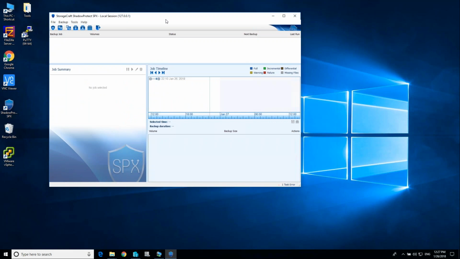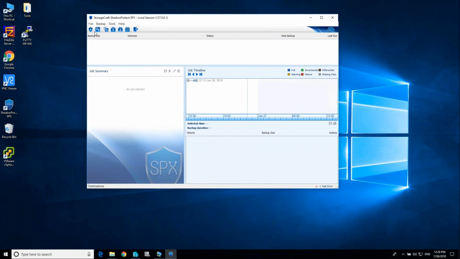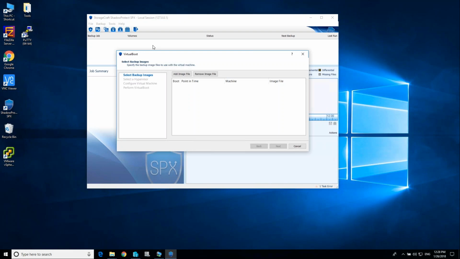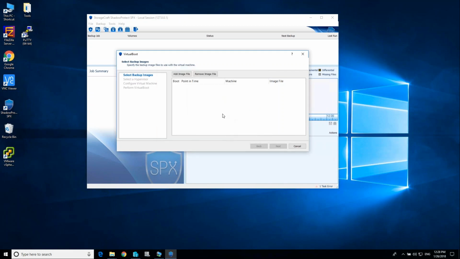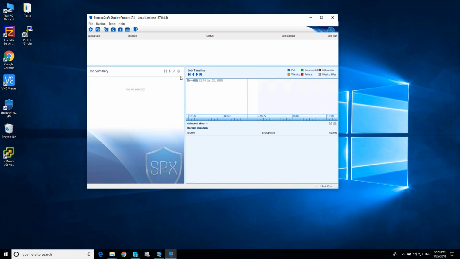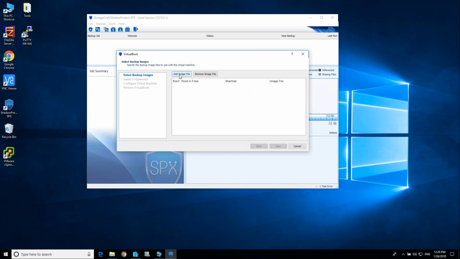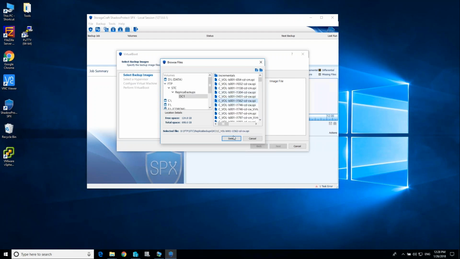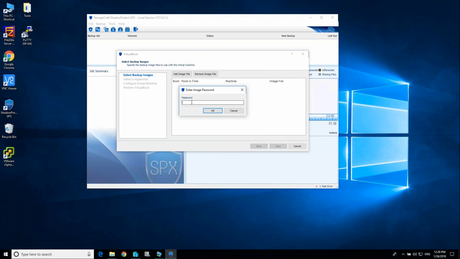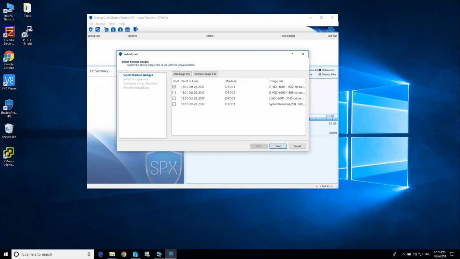And what I can do here is I can now restore that machine using technology called virtual boot. So what I'll do is I click on virtual boot. I'm going to say I want to add an image. I want to take it from the FTP, StorageCraft, replica backups, domain controller 1. I think I just picked the wrong one. Yeah. As I was saying, we encrypt our backups. So I just need to provide a password to make sure we get access to the data.